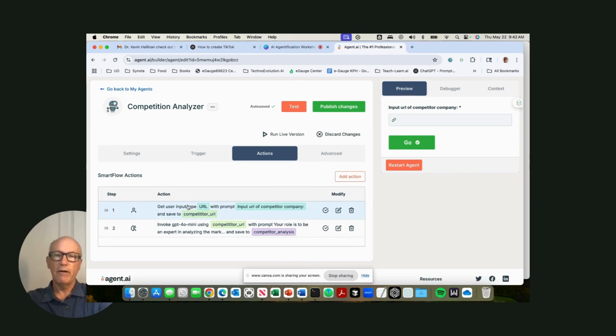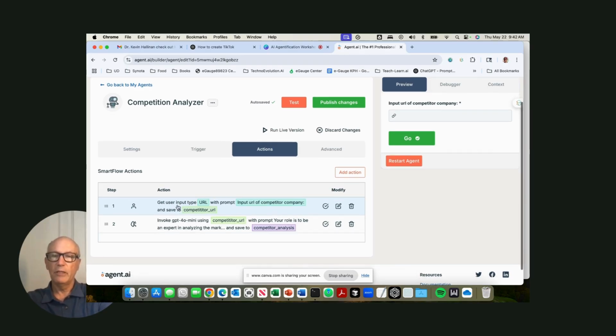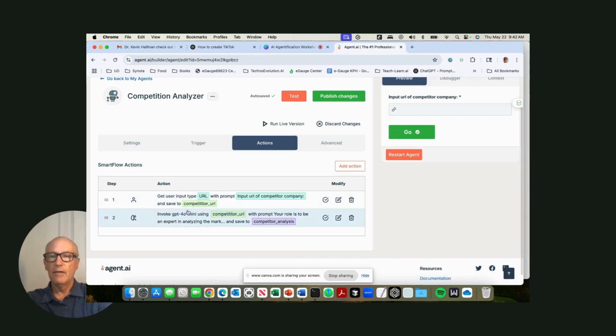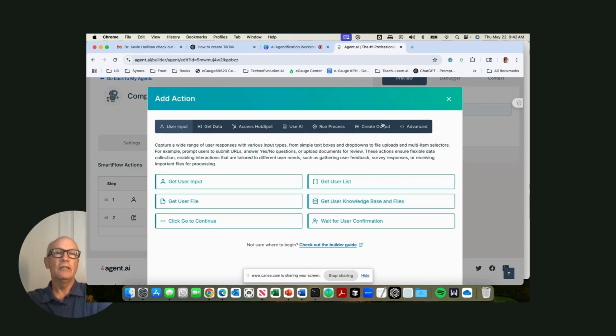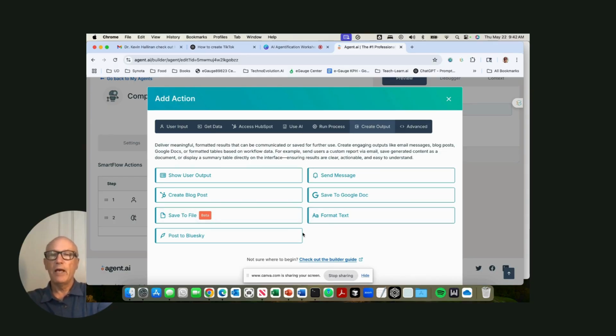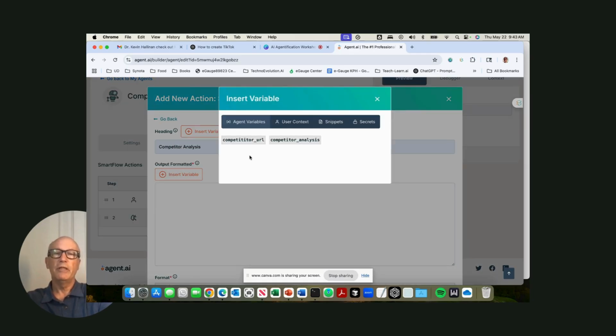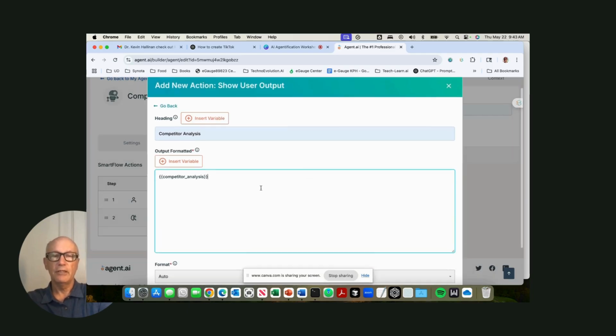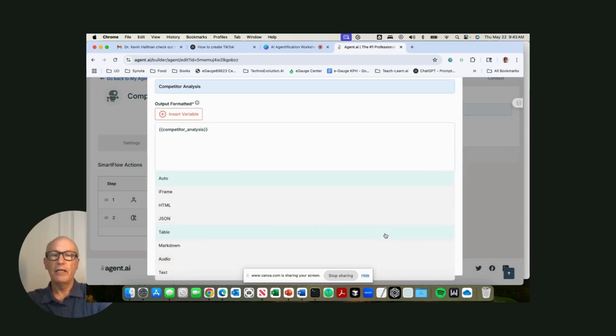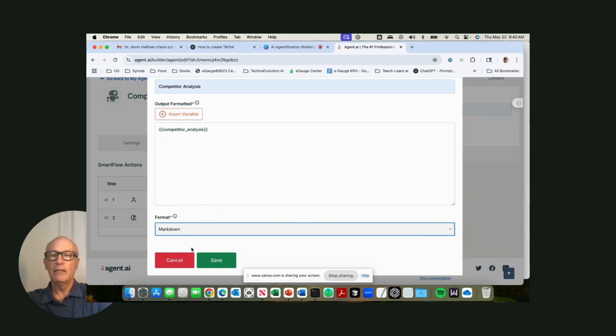Excellent. So now having this action permits the user to enter a URL. We take that URL and do this competitor analysis per those instructions. We need to add one more action, and that is to create output. And we want to show the user output. So let's click that variable. Let's give it a heading, competitor analysis. And the output variable will be the competitor analysis feature. And let's format it according to Markdown and save it.